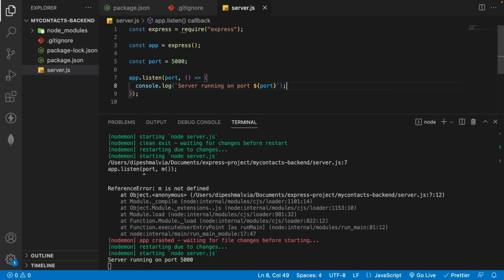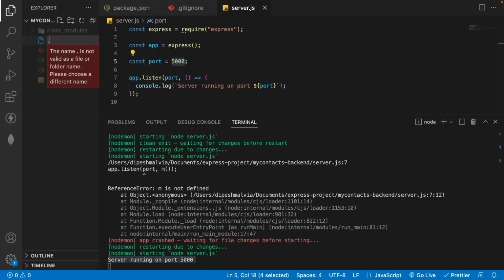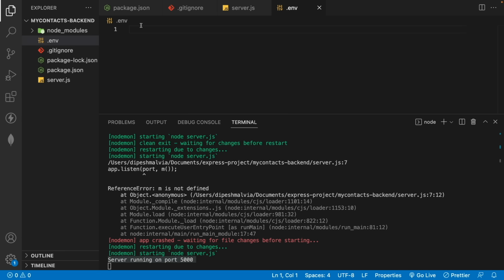Now you see that we have a server running on the port 5000. So this is the static server which we have given, but usually in our project we are going to have an environment variable file where we are going to define the port. So let's do that. I'm going to create a new file with the name .env, and here I will have the port, and I will give the port as 5001.